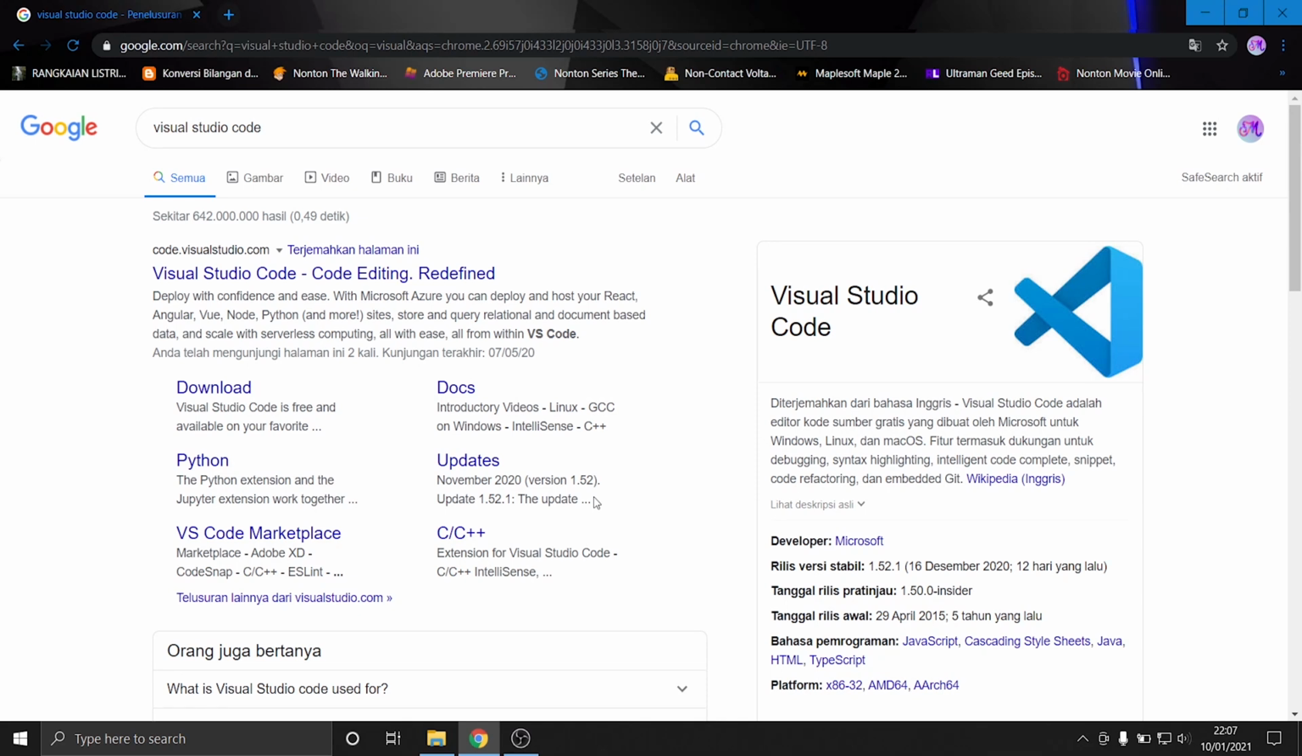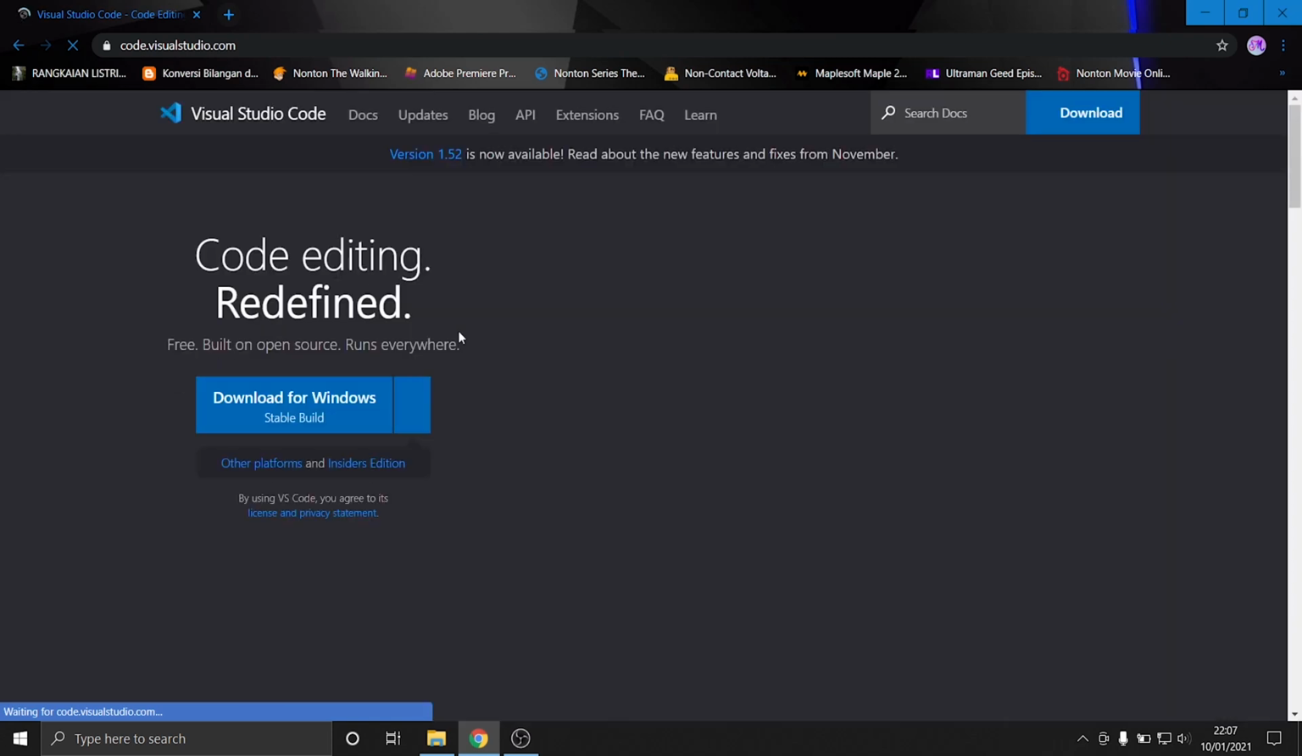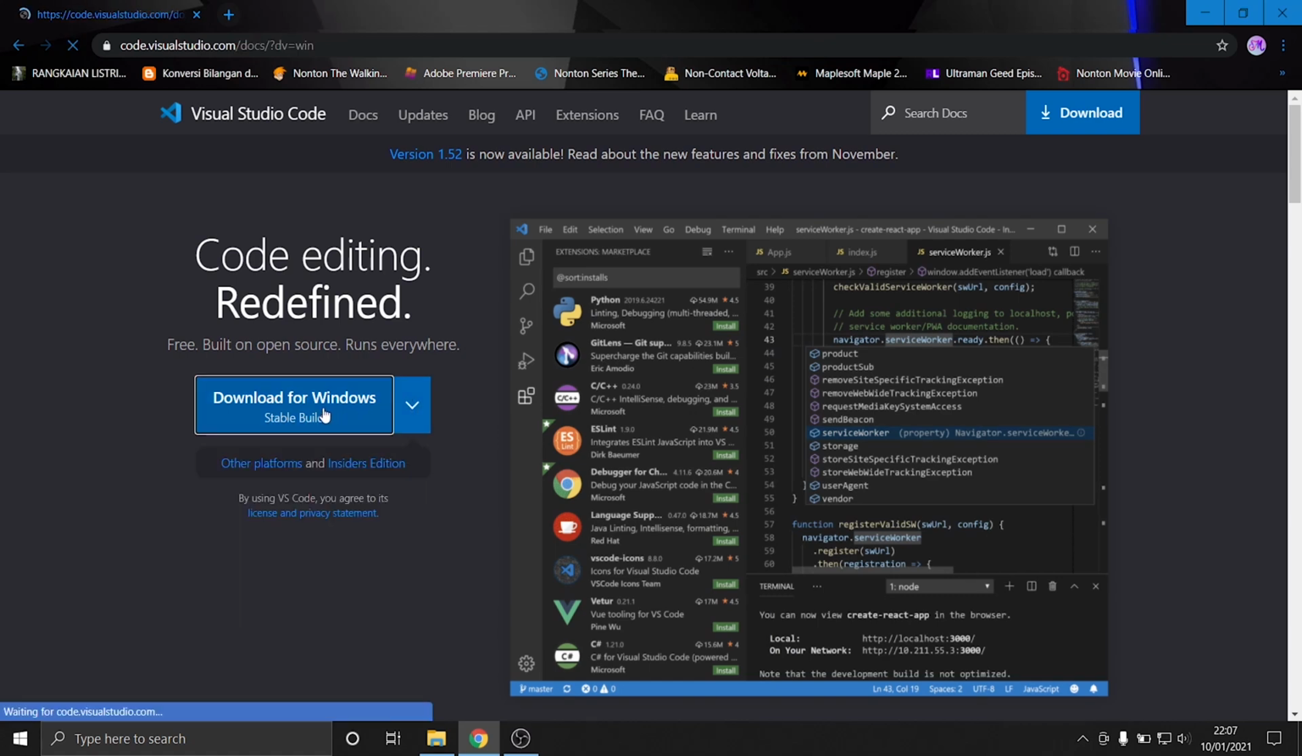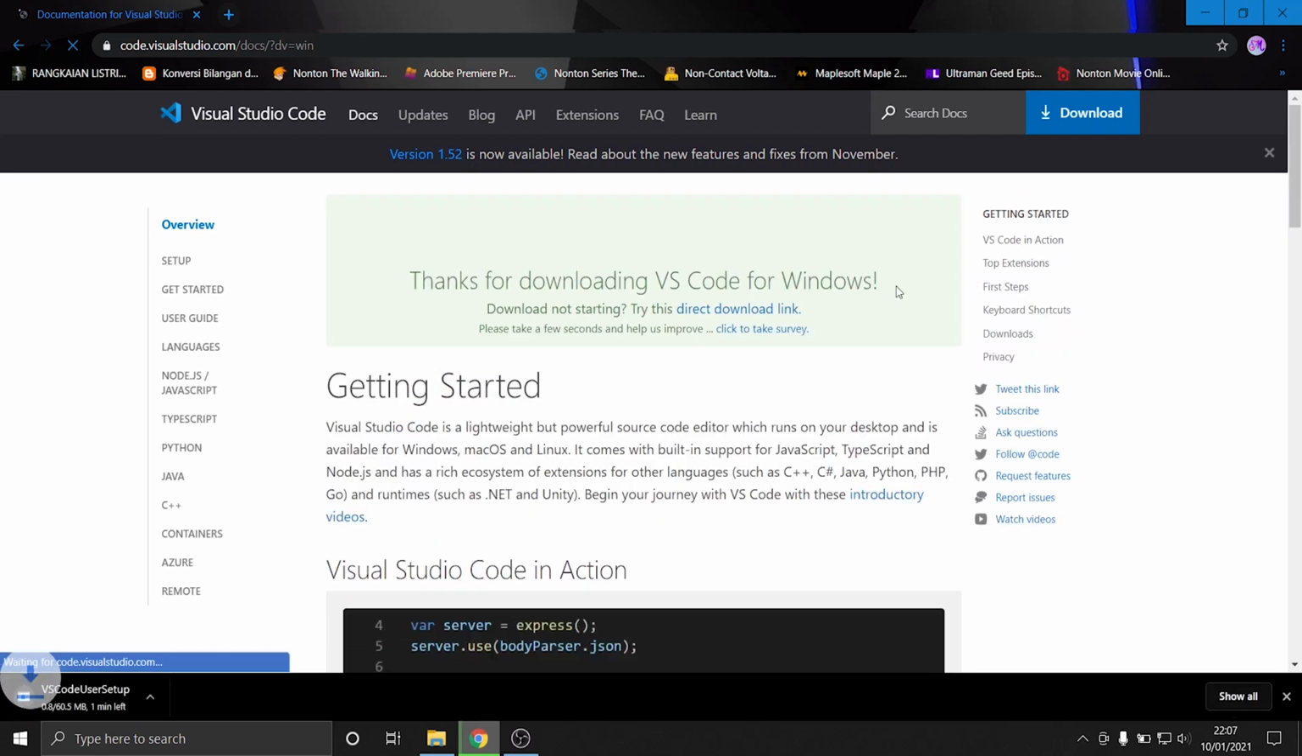In this tutorial I will show you how to download and install VS Code, Visual Studio Code. Click on Visual Studio Code. You can choose to use Windows, Mac OS or Linux. In this case I will use the Windows version. Okay, the download is already ongoing. So what we do is just wait until the download is completed.